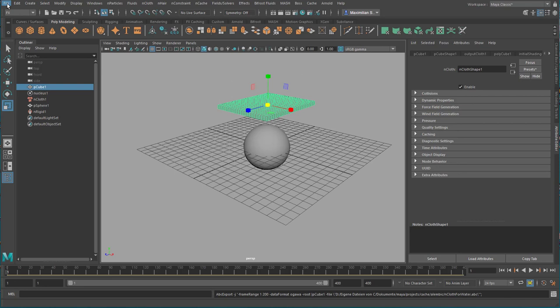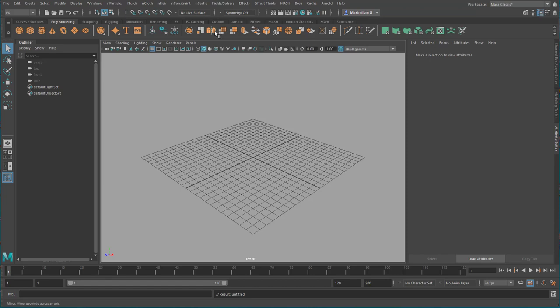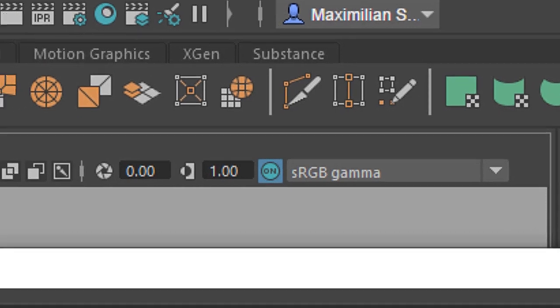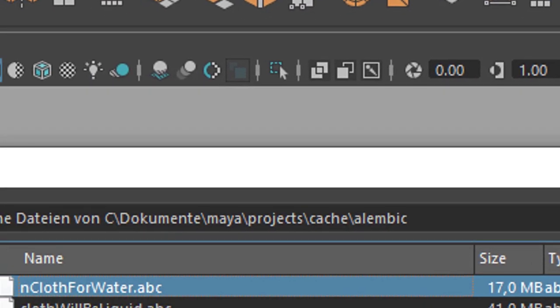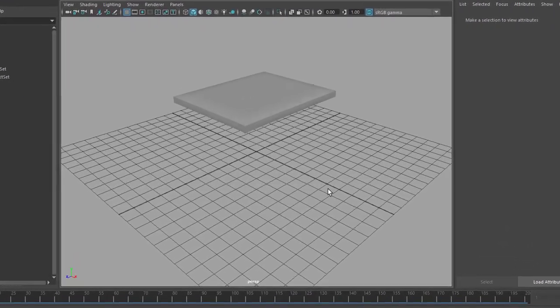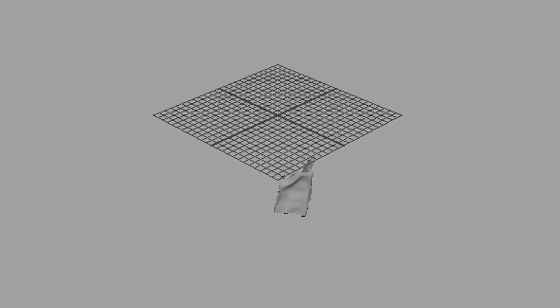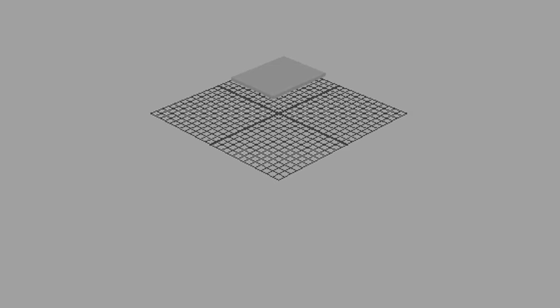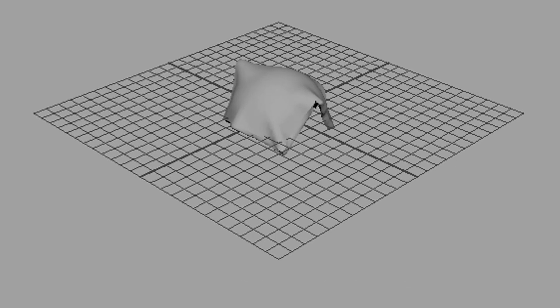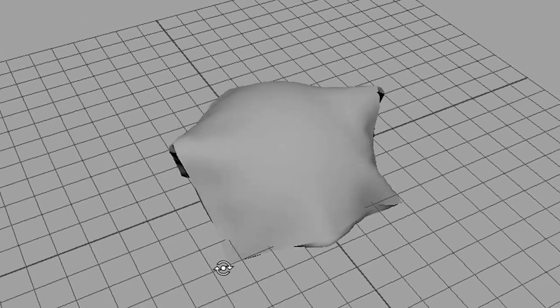Now I create a new scene, and in the new scene I go back to Cache, Alembic Cache, and I open the Alembic, the nCloth for water. So this thing might look familiar to you, and it behaves familiar. It behaves like in the simulation, but it is not a simulation anymore, it's keyframes actually. It's an Alembic file. So the sphere is not necessary anymore. The deformation is just fine.